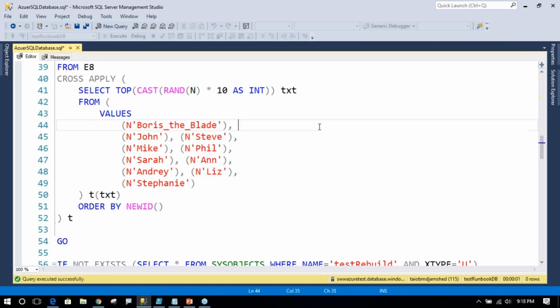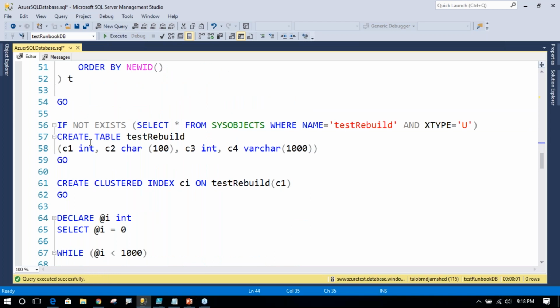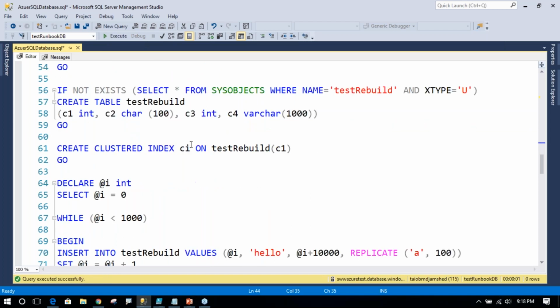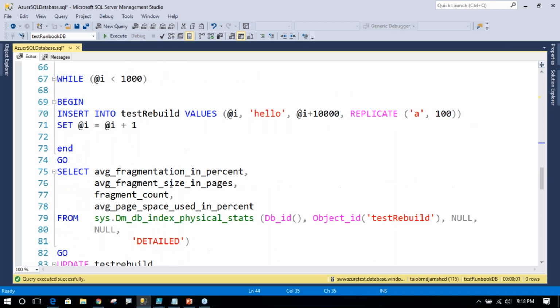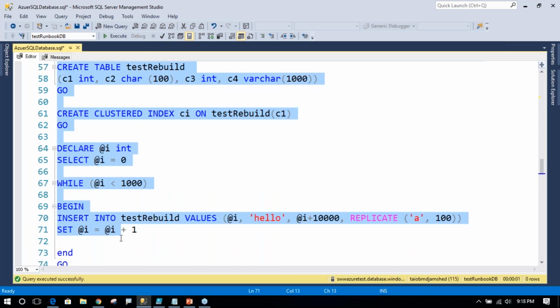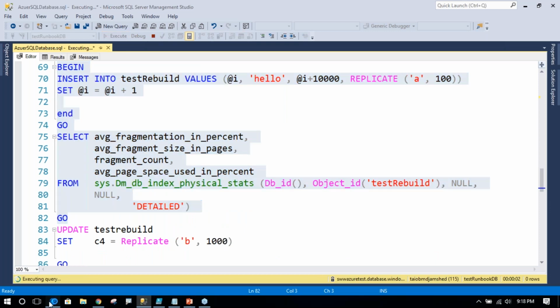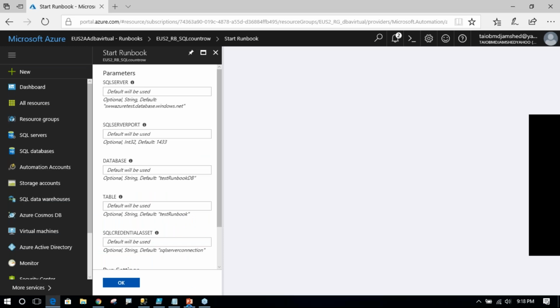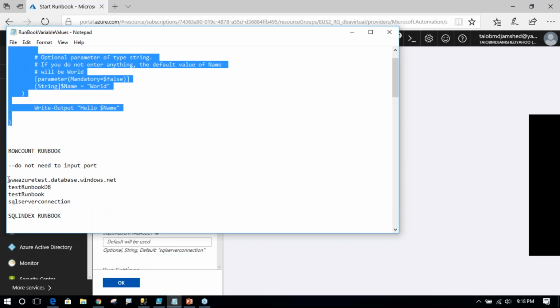As you can see, this is the test runbook table. Next, I'm going to show you an index maintenance demo. I'm creating a table, test rebuild cluster index, inserting 1,000 rows. Then we'll check the fragmentation of that index. And we can go back to the portal. Okay, so I have to give it some of the parameters.